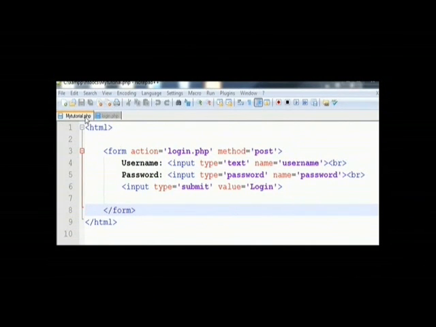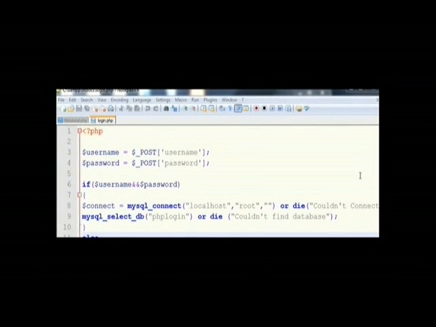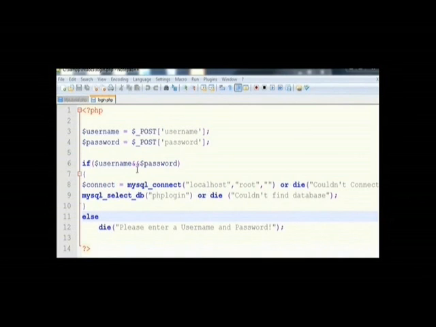As you can see, there is a tab, mytutorial.php and login.php. Okay, here's the code that I created. This is the process form, how the username and password work.